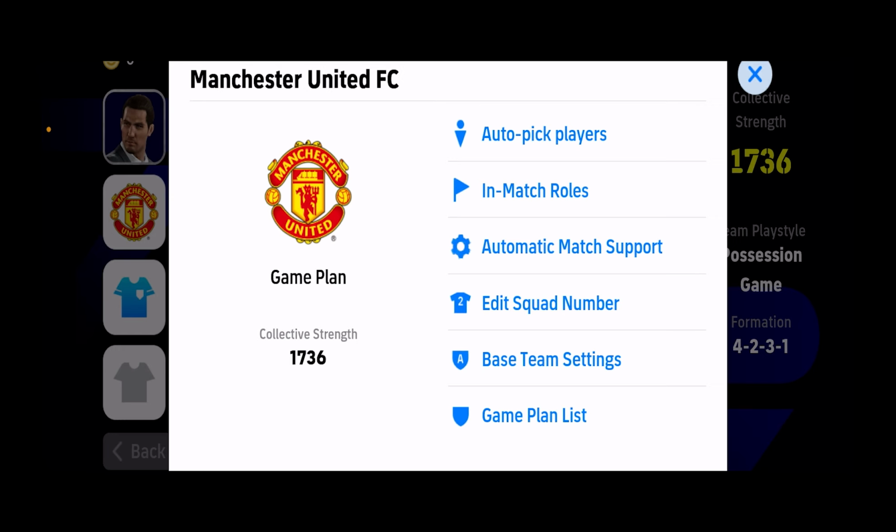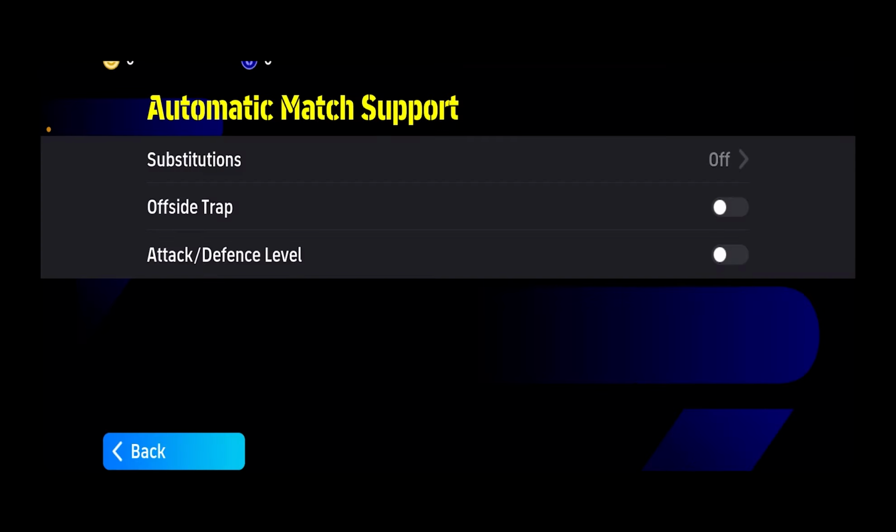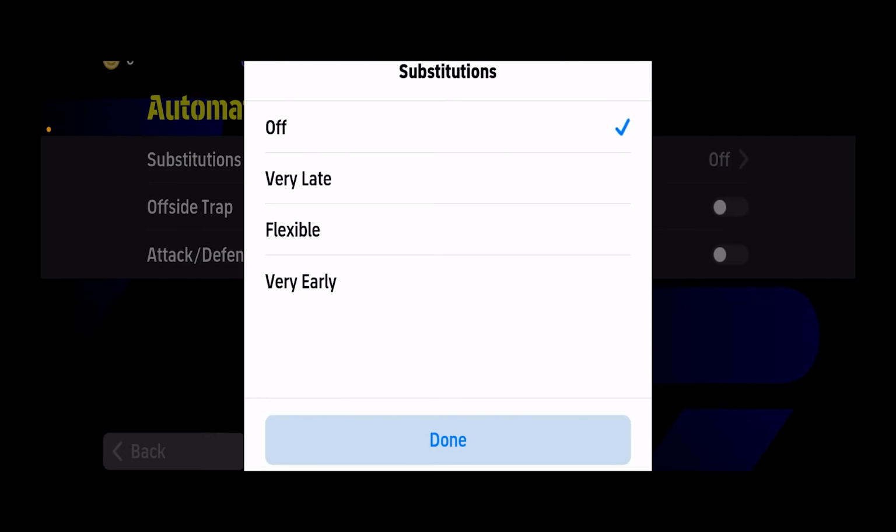After I click on the logo, it's going to show me all these options. From all these options, you want to choose the third option, which is Automatic Match Support. Click on that. From over here, you can see the option called Substitutions. Click on Substitutions. From over here, you can choose when you want your substitutions.